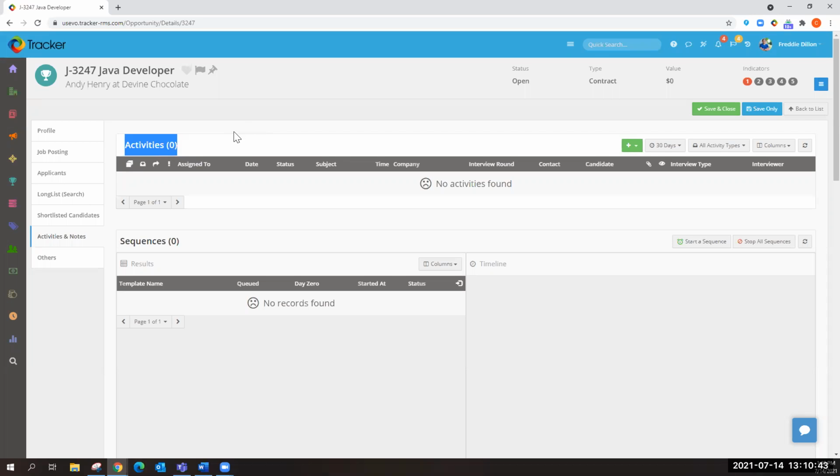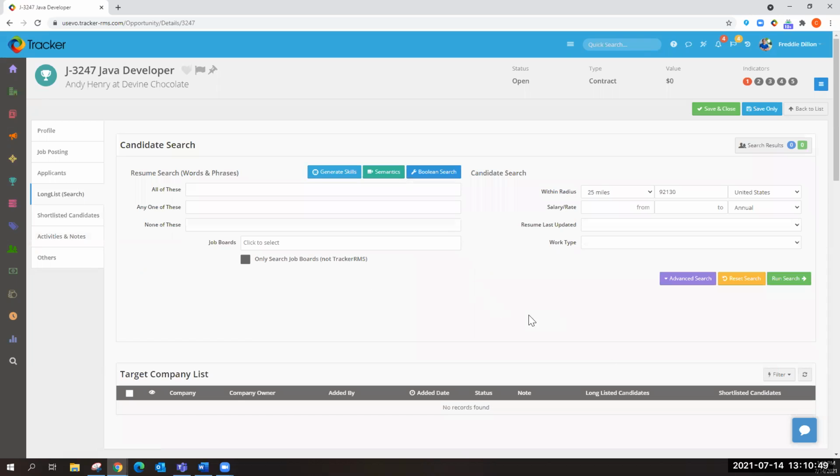And the next part, one of the biggest parts to start this job, is going to be our long list search. So here, your recruiters are really going to live on this screen. This is where they're going to find their candidates, reach out to them, and get them onto that short list so they can get them out to the client. So here, over on the left-hand side, is a resume search. This literally searches the resume.